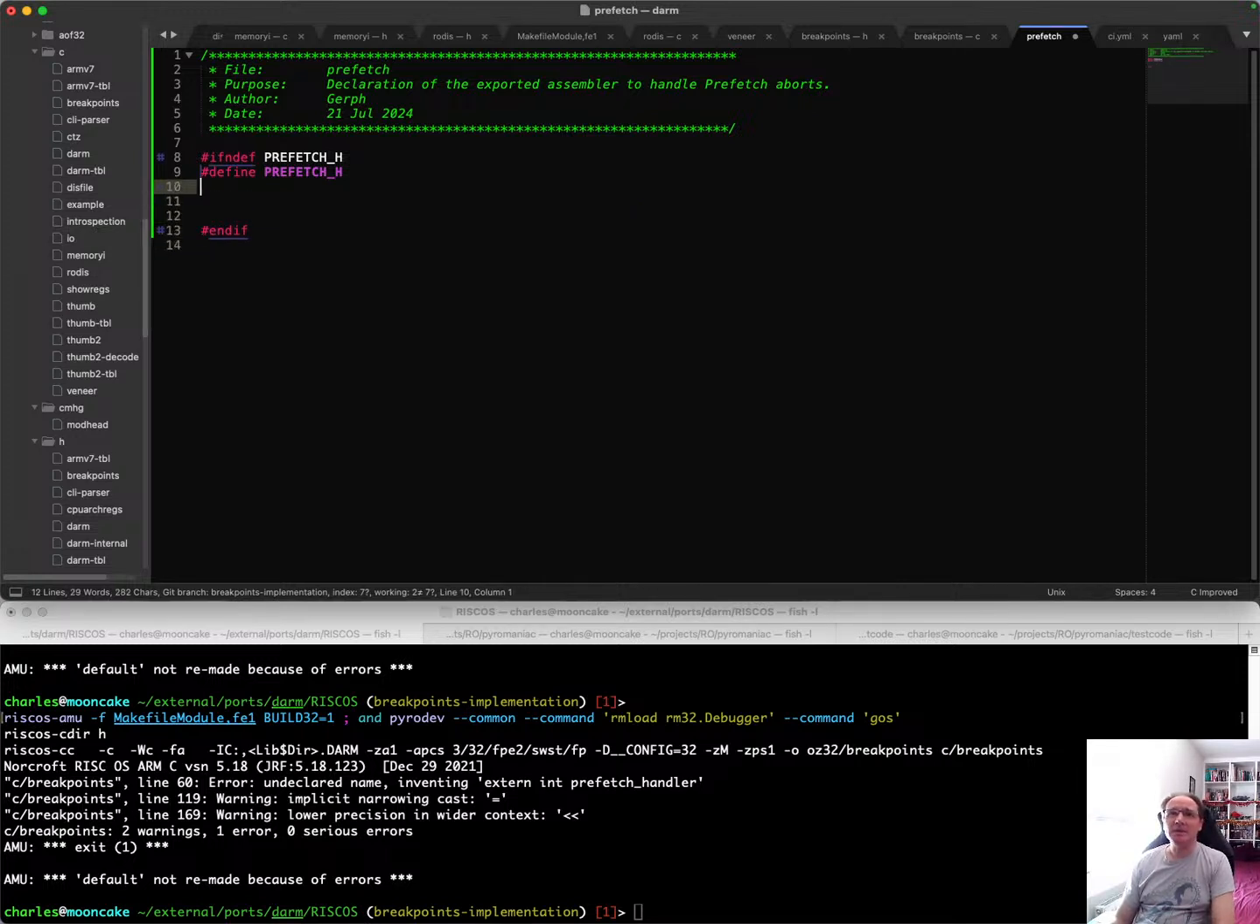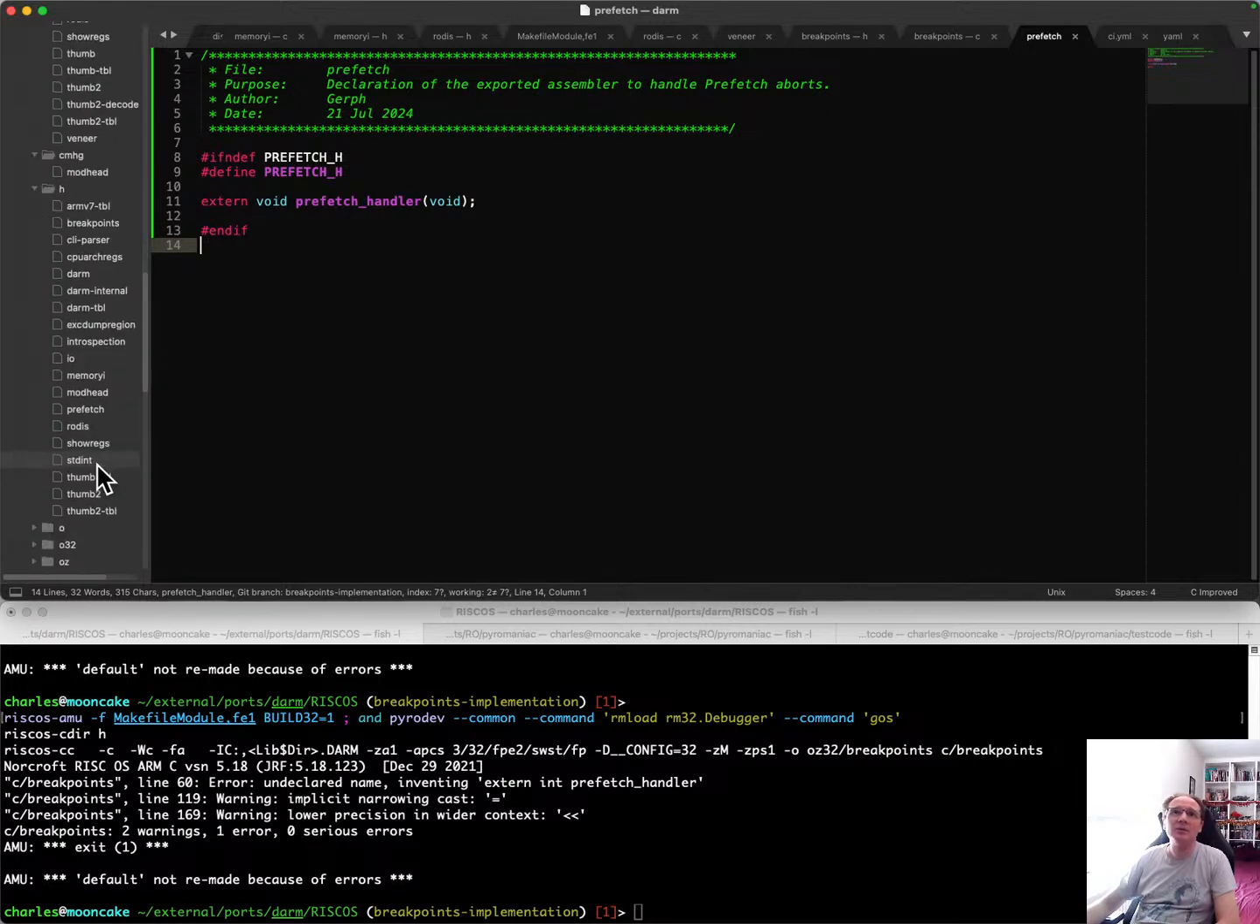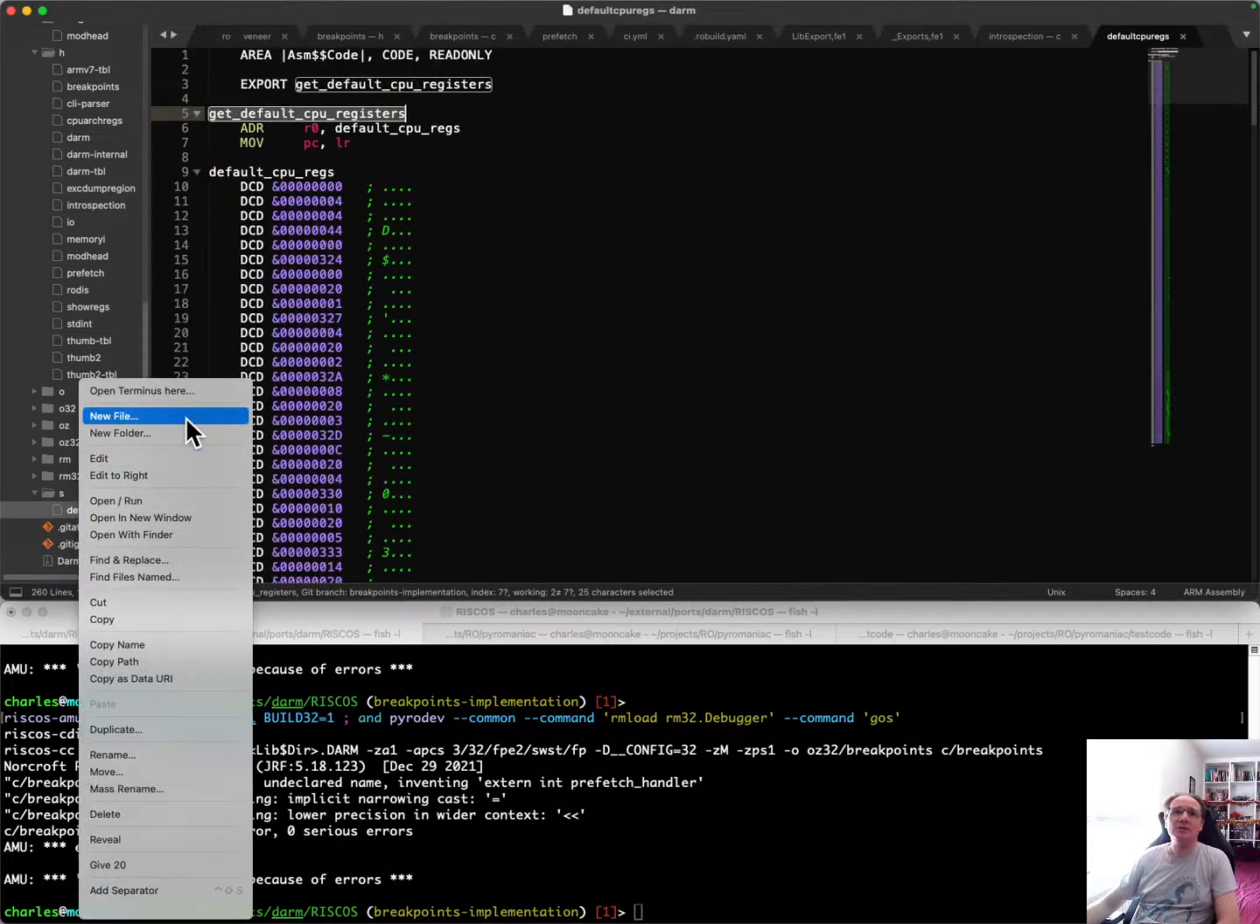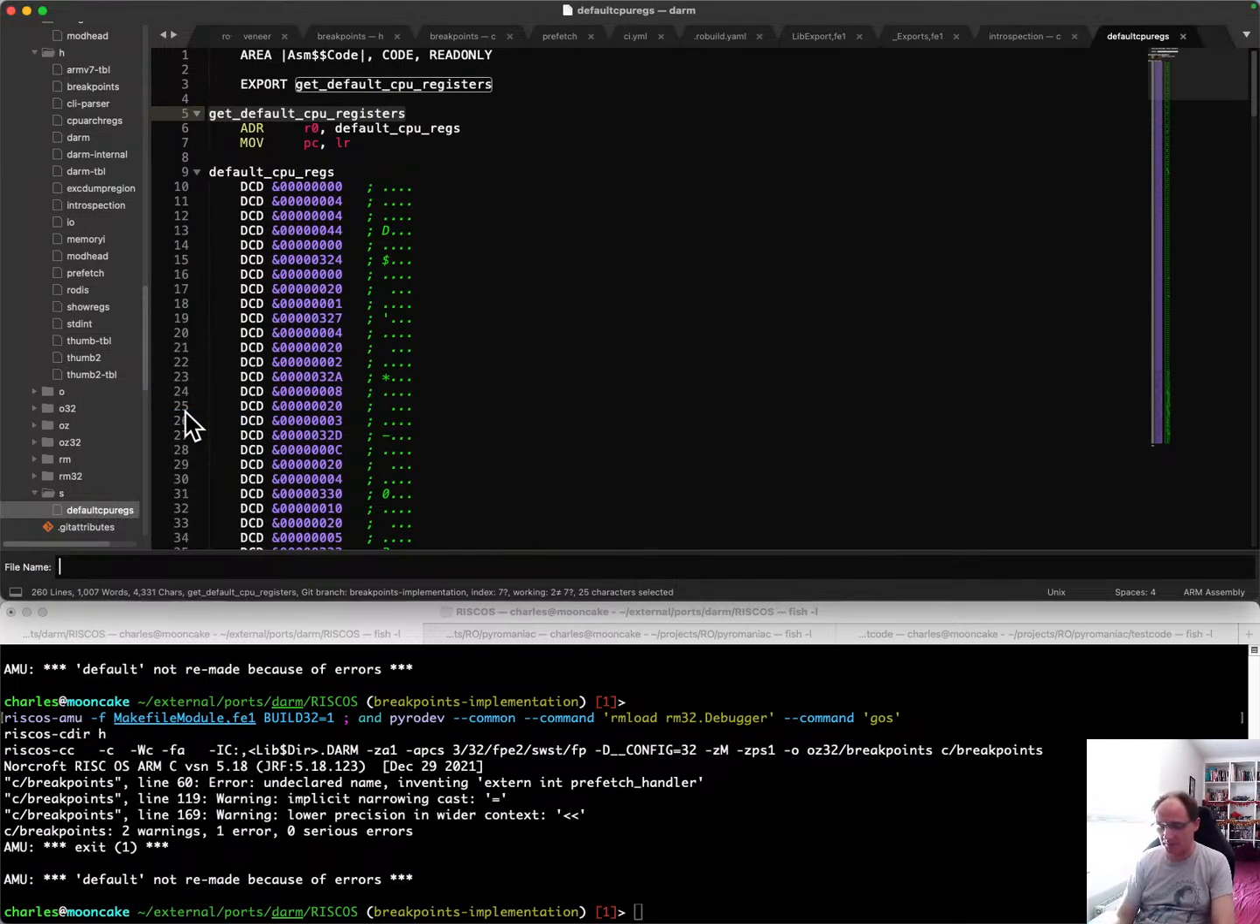So this is the complicated bit of the code, I think, and I am wholeheartedly expecting that I'm going to make some insane mistakes in it. But prefetch handler, there we go. But we will see how it goes. There's the prefetch handler header file. So now I want to create the S file. I've already got an S directory for stuff we didn't actually need to be in assembler. Prefetch.